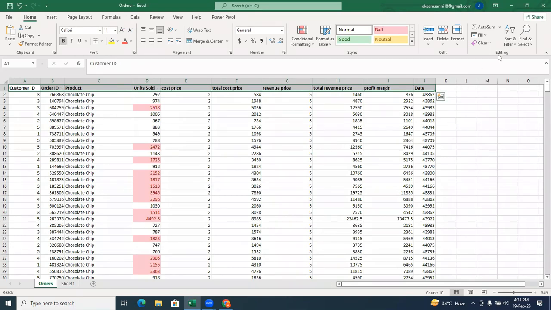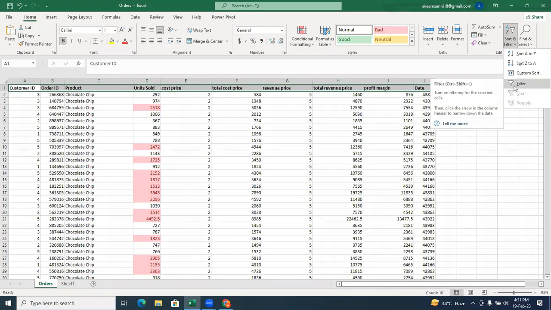Another way to add filter is to come to this editing section where you have sort and filter. You can drop it down, then you have filter right here. If you look at it, we have filter, Ctrl Shift L. So I can click on it right now.